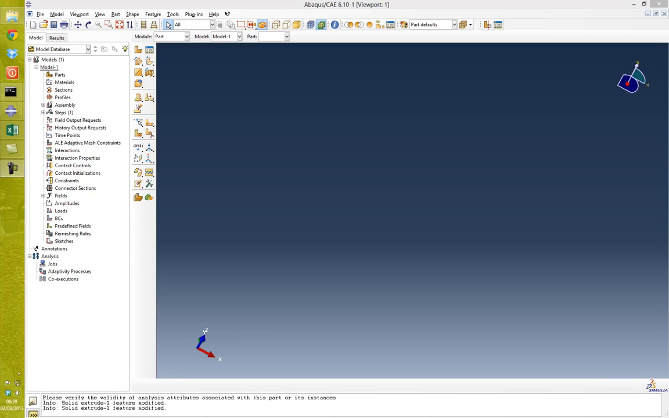Okay, so today what we're going to be looking at is how to mesh a pin or a circular object correctly, and then I'm going to give a brief introduction to mesh sensitivity studies, which you'll have to do for your project. Okay, so we'll start off here by making a pin.